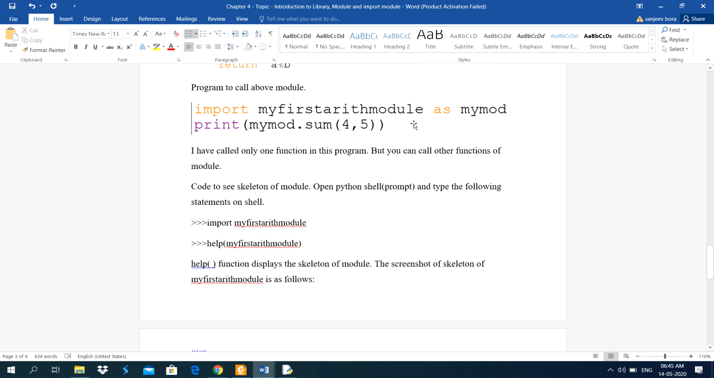Now you call this module in another program. Here what I have written is import, then the name of the module, then as, then my mod. It is an alias name, a short name for a module. Then you call the function defined in the module using this statement, my mod dot sum 4, 5. This is the short name for the module.